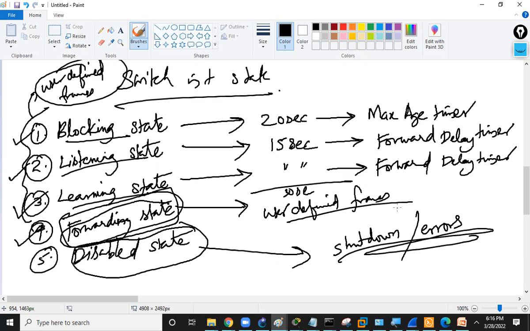In the forwarding state, no timer is there, because it stays in the forwarding state as long as you don't bring it down, or as long as some errors happen, or as long as the interface goes down. So in forwarding state you do not have a timer.